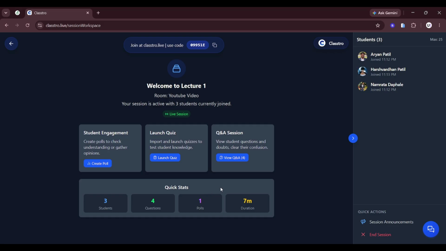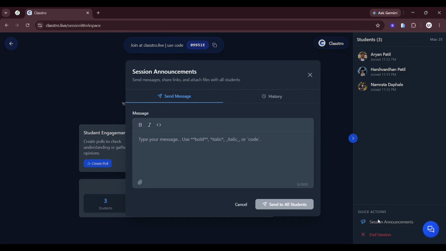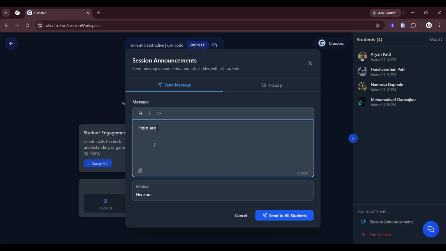So let's move to another feature, that is the session announcement. Basically, if the host wants to share something like notes or some material or data or any announcements, in that case the host can easily share it over here. Basically, it's something like a chat for the students. So let's share some resources over here.